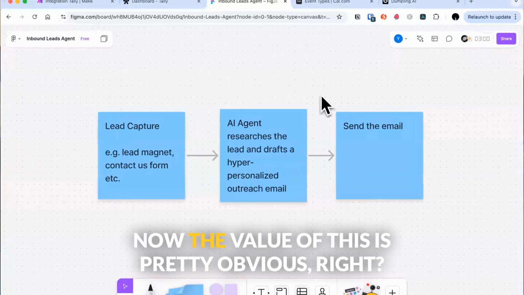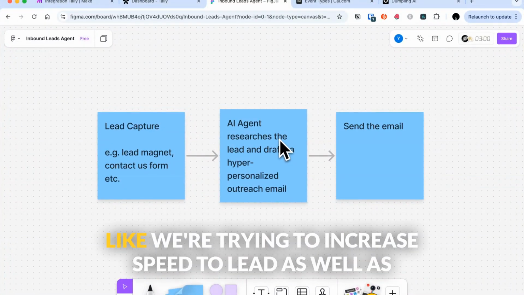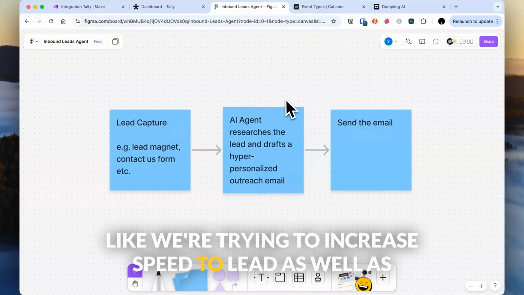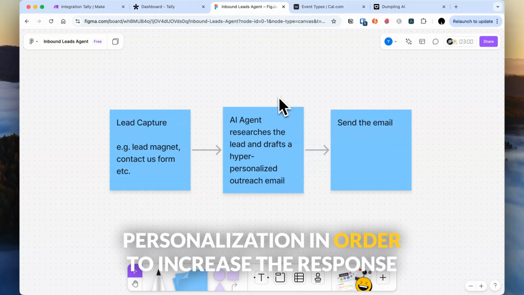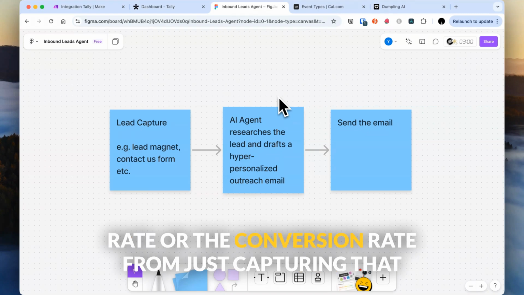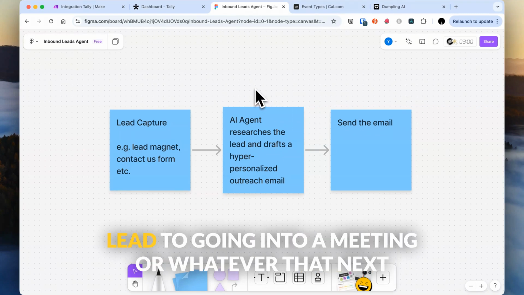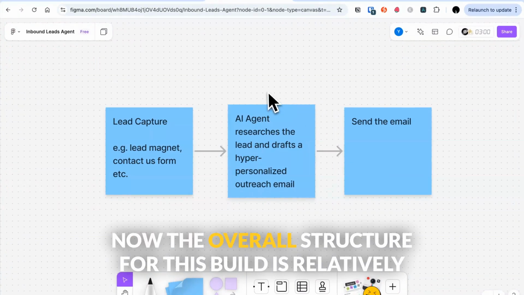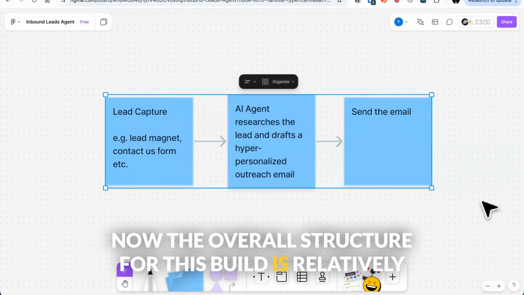highest intent. Now, the value of this is pretty obvious, right? Like we're trying to increase speed to lead as well as personalization in order to increase the response rate or the conversion rate from just capturing that lead, going into a meeting or whatever that next stage is for your business. Now, the overall structure for this build is relatively simple.